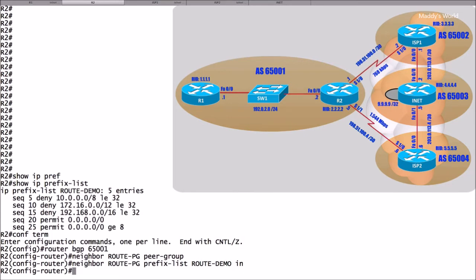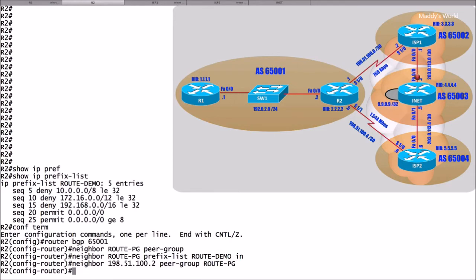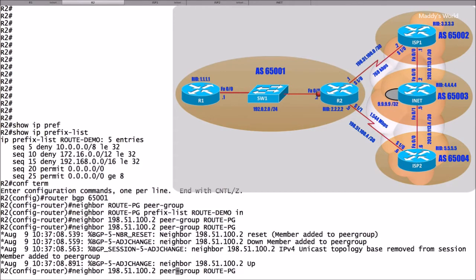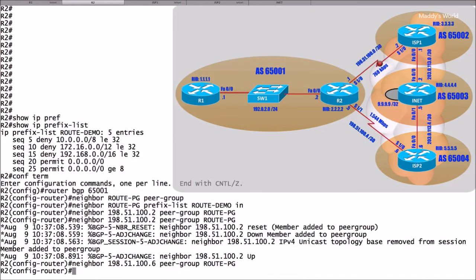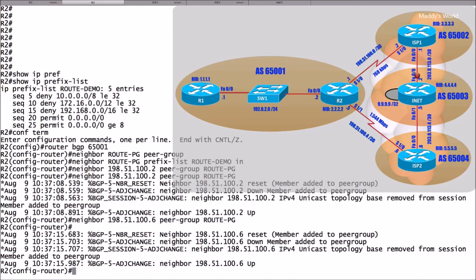Now let's go in and say that ISP1 belongs to the peer group and ISP2 belongs to the peer group. Here's how we do that. We'll say neighbor, and I'll give the IP address for ISP1, 198.51.100.2, and I'll say it belongs to peer group route-PG. Let's do the same thing for 198.51.100.6. And you see confirmation on screen that these neighbors have been added to the peer group.